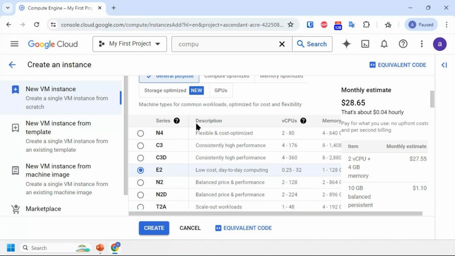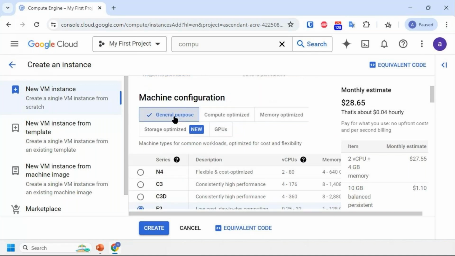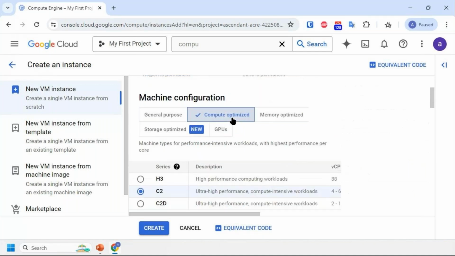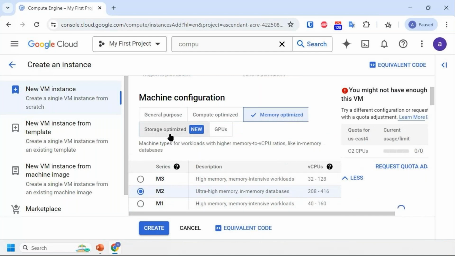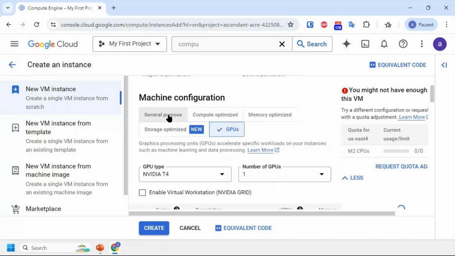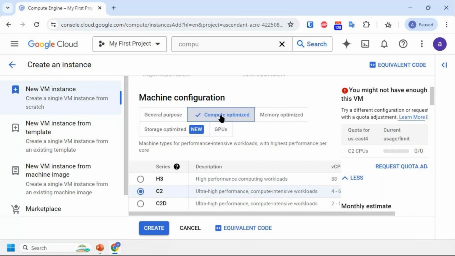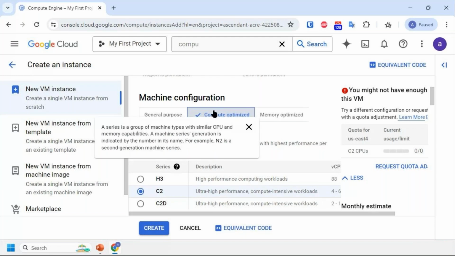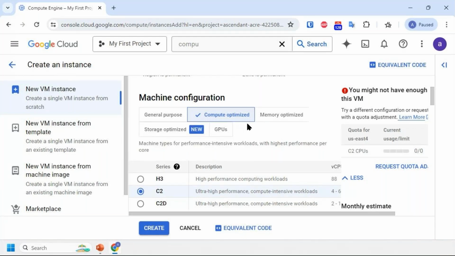So remember, you have multiple different classes: general purpose, compute optimized, memory optimized, storage optimized, and GPUs, as per your respective requirement. Let's say, for example, I want to build a server with good compute optimization. It can do a lot of complicated calculations. It has a good amount of CPU in place. So I will be going into compute optimized.